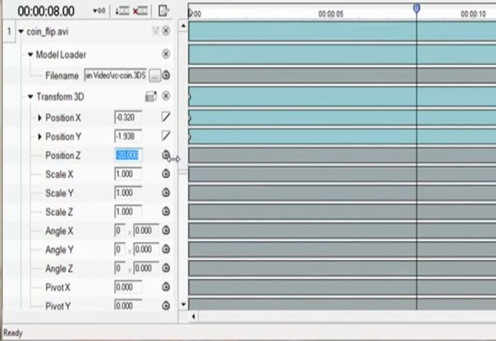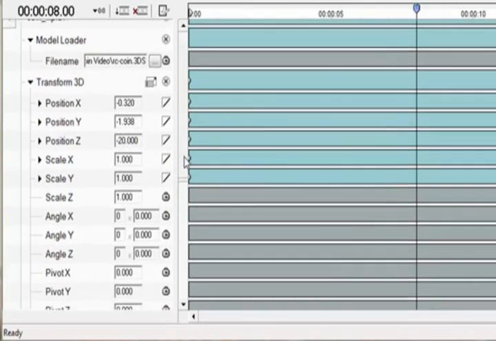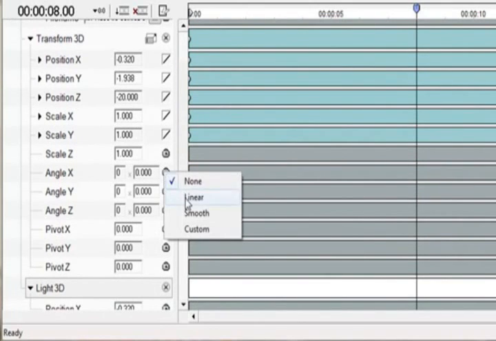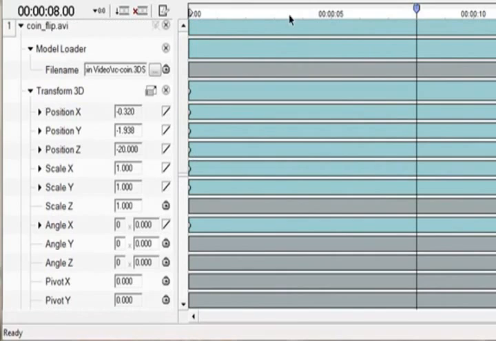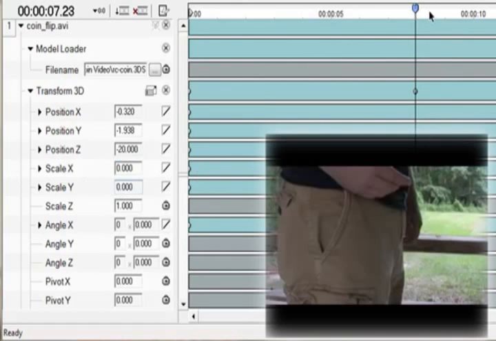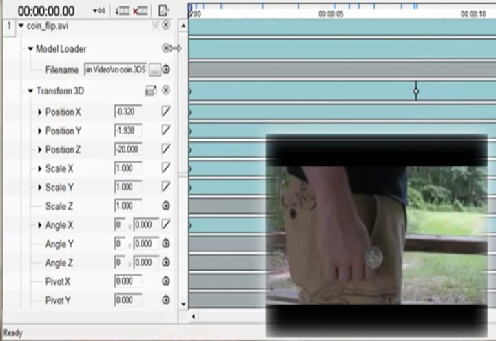And then you want to click on the stopwatch on the X, Y, Z positions and change them to linear, and then do the same thing for the scale X and scale Y and the angle X. The angle X allows you to flip the coin. And what this does is this allows us to add keyframes to our footage so that we can animate it. So just drag and drop where you want the footage to start and put it in the right position.